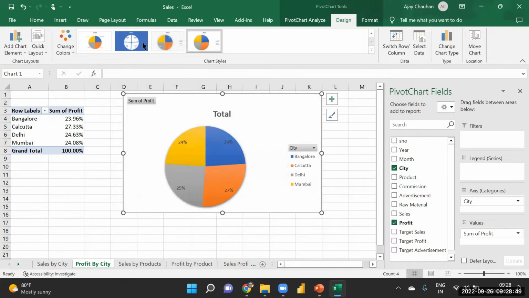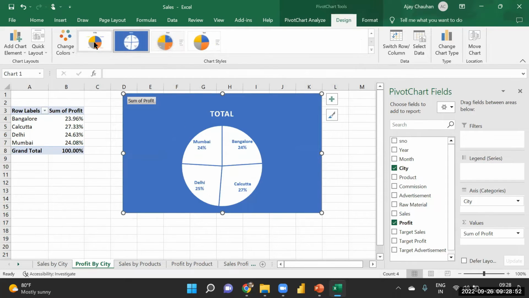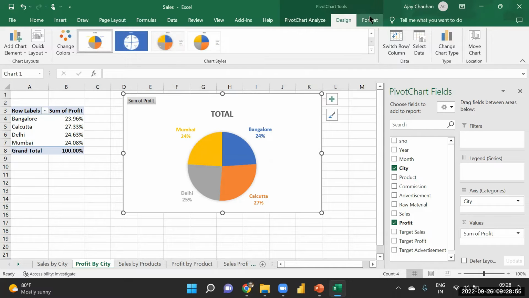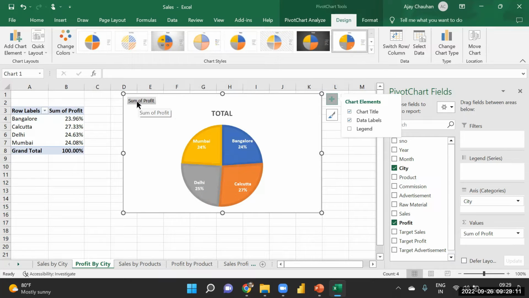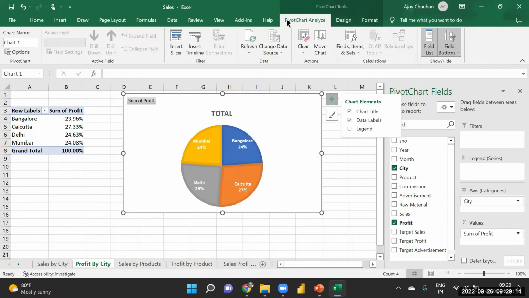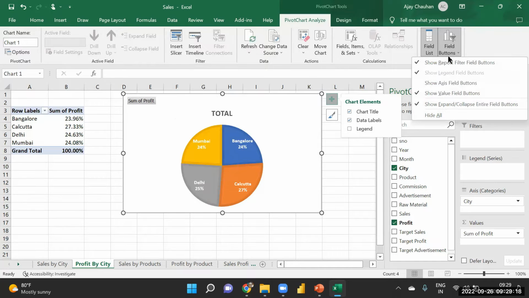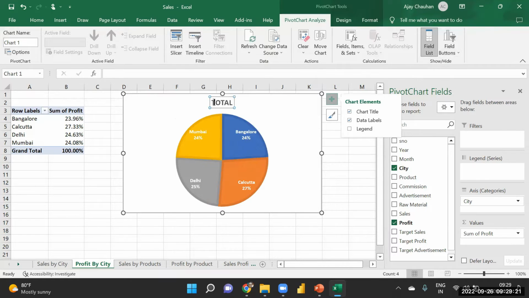Okay, so I want an option where I can show all the values in one. So I think this is good. And let me see other options. This also seems good. So let's keep it here because all the values are coming here. So I'm removing the legends and sum of profit. These are the field buttons. So you can go to the pivot chart analysis and remove the field buttons. And I'm showing here, this is profit, percentage of total.